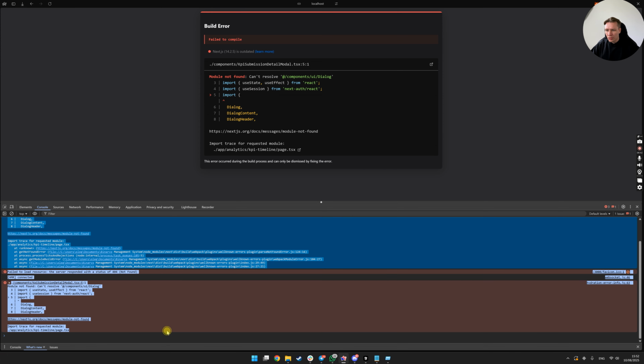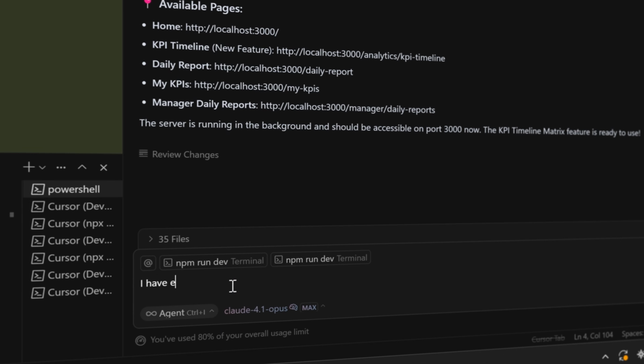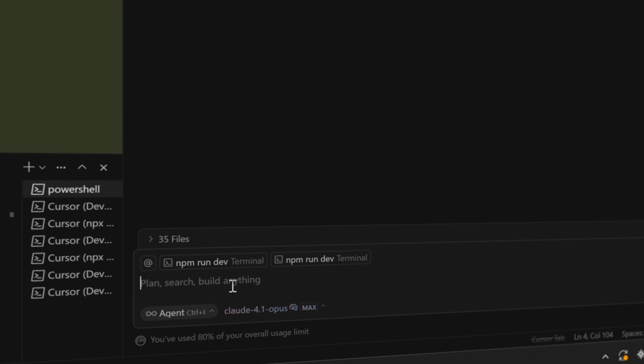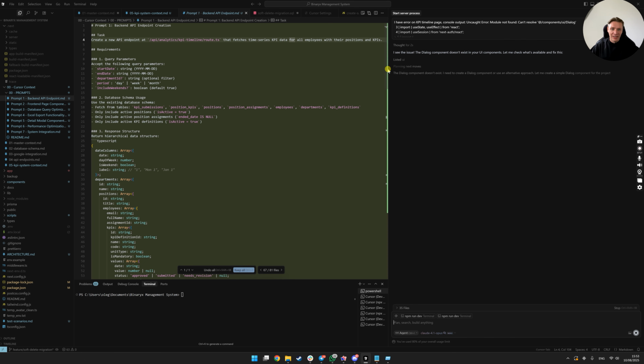What you need to do is just copy them, go to Cursor, and inside Cursor say to it, "I have an error on the KPI timeline page, console output," and it will automatically fix that issue. Sometimes that happens because we're not perfect and AI is also not perfect, so it's hard to create code that works perfectly the first time. So it's saying to us right now that it sees the issue, so we can check all the information right now, and we can fix that without any effort actually.